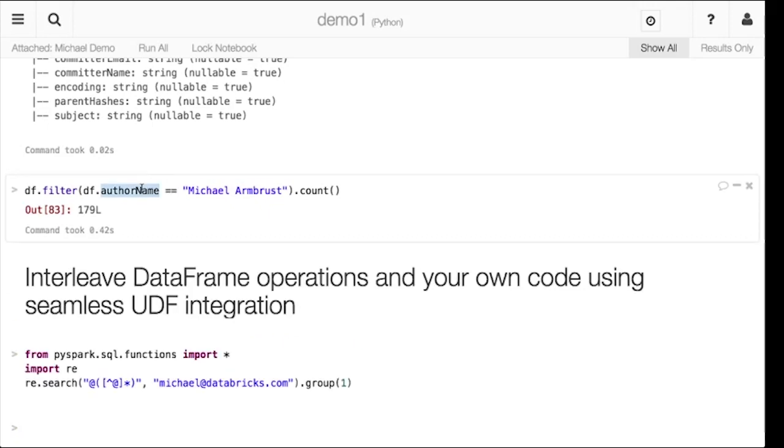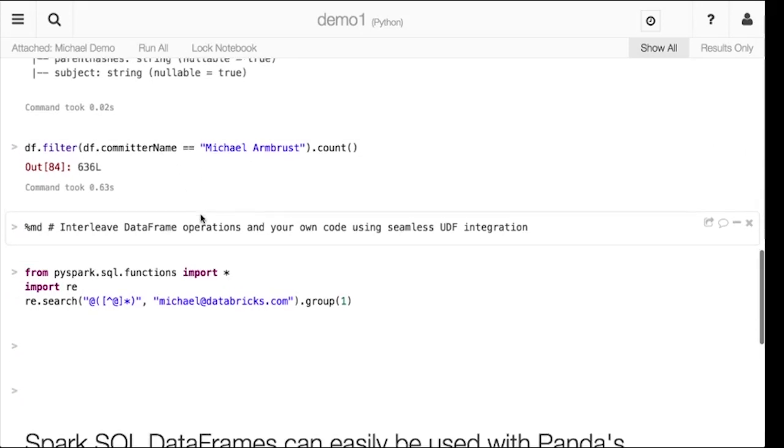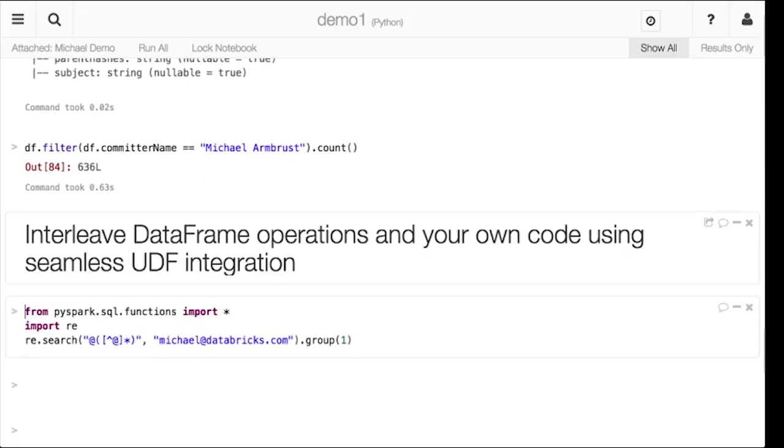And then you can easily switch it around and change. If I do committer name, you can see I actually spend quite a bit more time reviewing other people's code than writing code these days. So that's a very simple example.